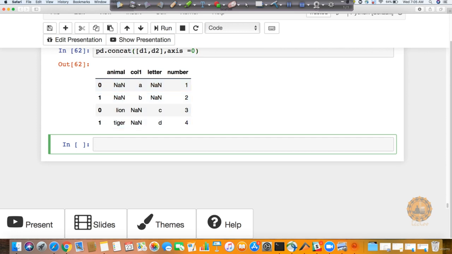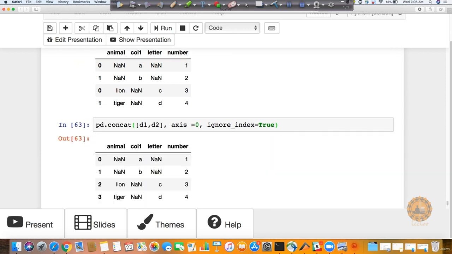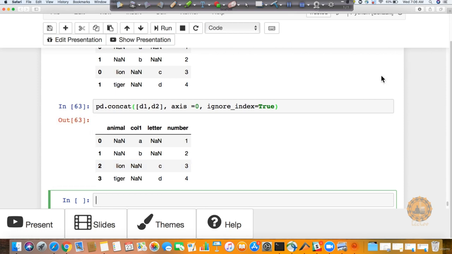In that case, what we need to do is say pandas.concat. We can define our two data frames, let's say D1, D2. We can tell that I want to do this with respect to my x-axis, basically my rows, and I will say ignore_index equal to True. Meaning now I want to ignore my index. Notice now I'm getting 0, 1, 2, 3.